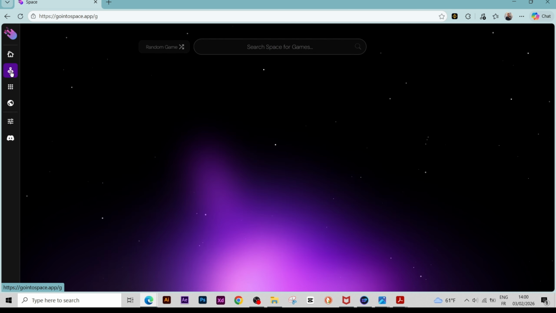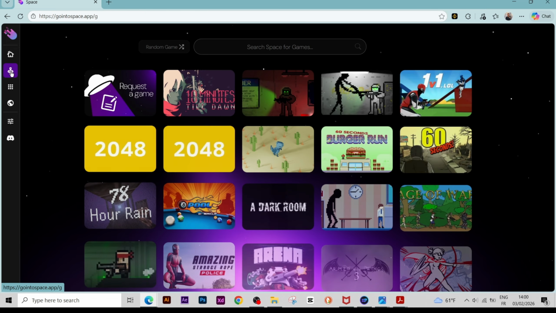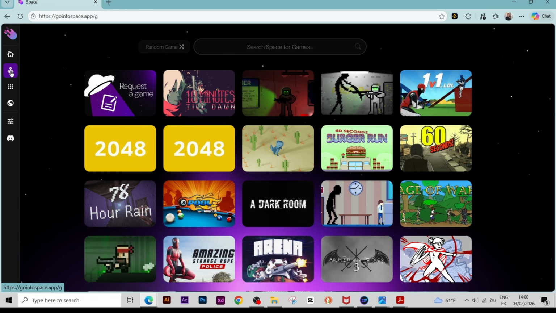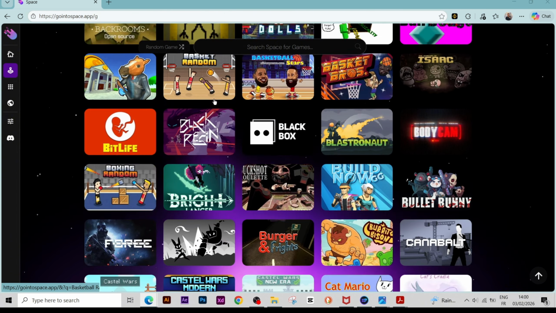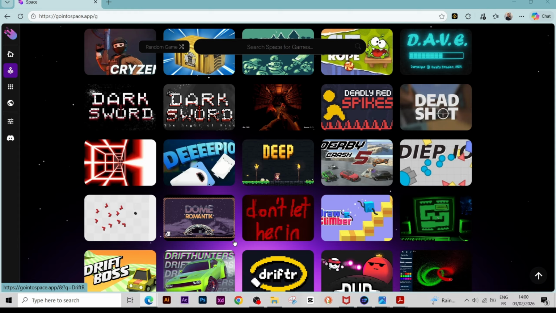Now, if games are what you are here for, Space already has one of the largest built-in game libraries I've ever seen on a school unblocker. You'll find it on the left sidebar right over here. Just search the game you want, click it, and then you're in.